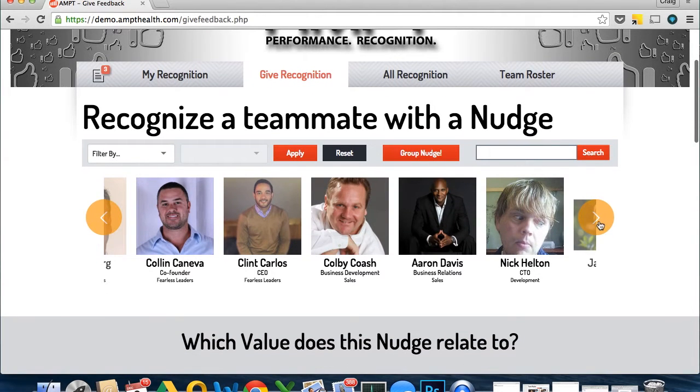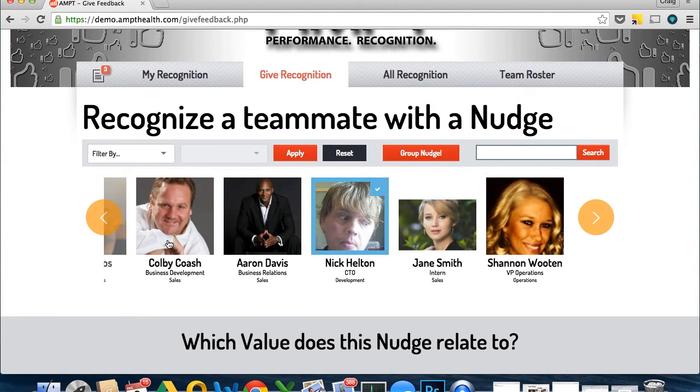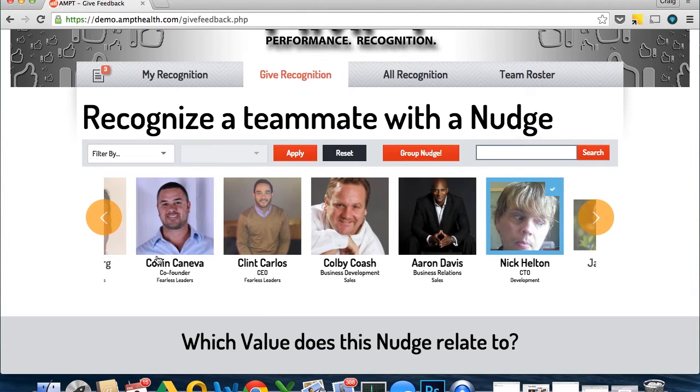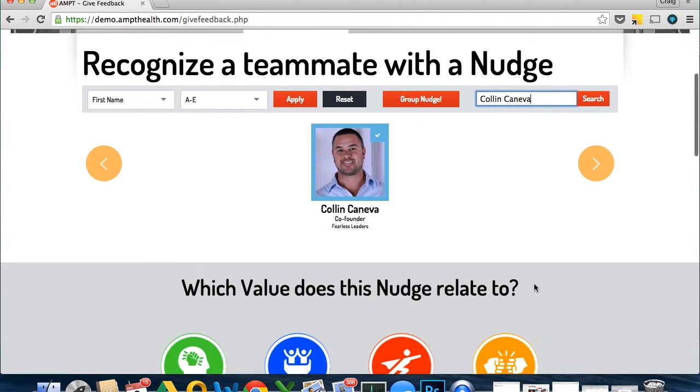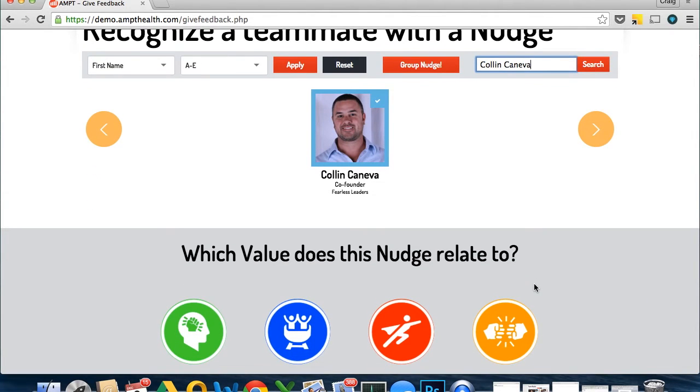So today I'm going to select a teammate of mine that I'd like to give some recognition to. Now I can search for them by these bars quickly scrolling through, or I can search them by first name, by letters that I know, or even searching by a single name here. That'll bring up the options if I only know a few letters of a person's name, maybe I've seen them in the hallway. Luckily, my team is pretty small, so I'm going to select Colin Kaniva. So now, when I see he's selected, this is a single person.